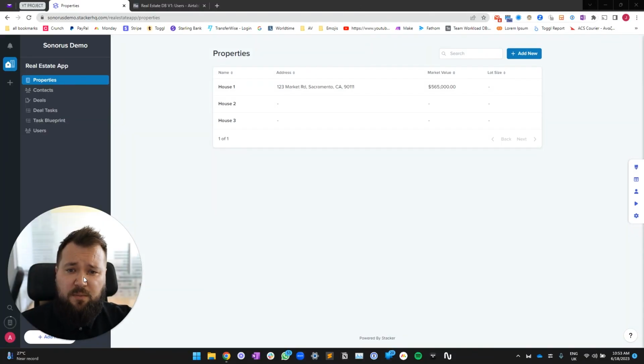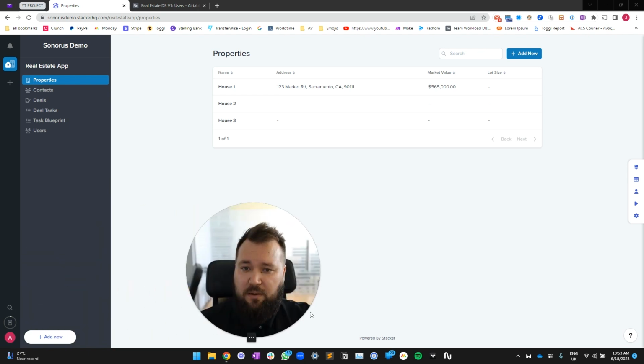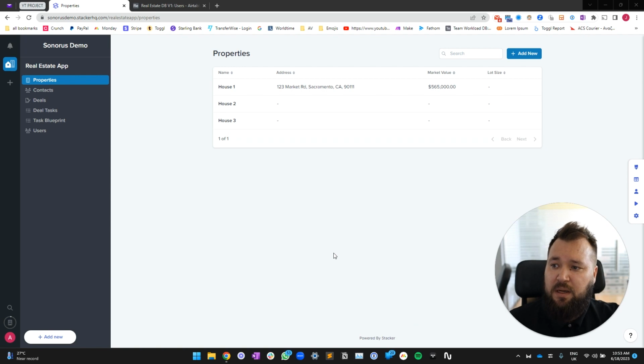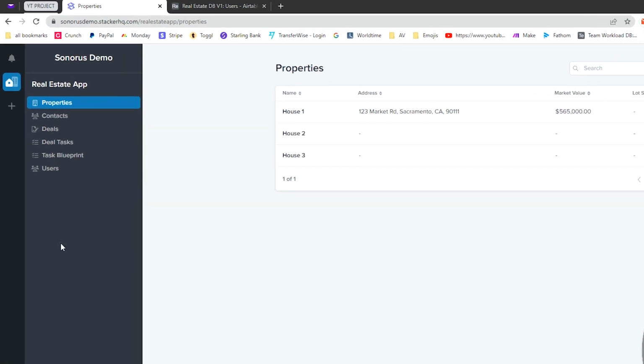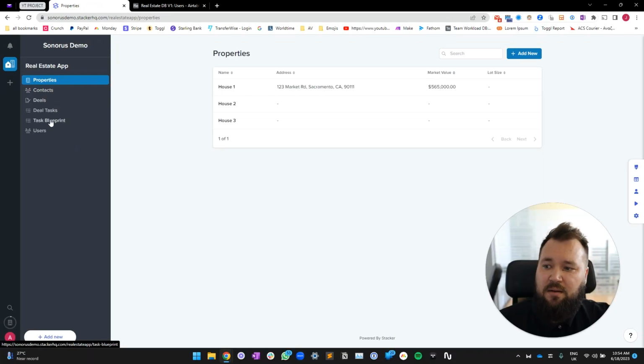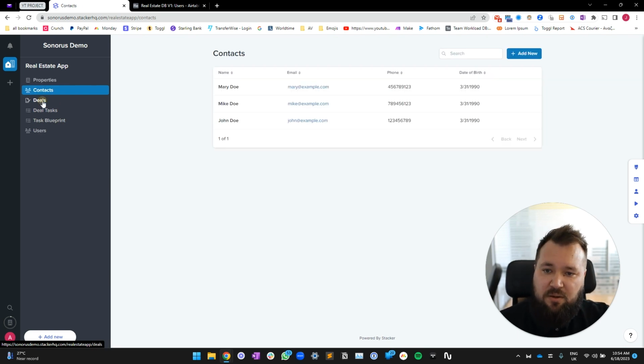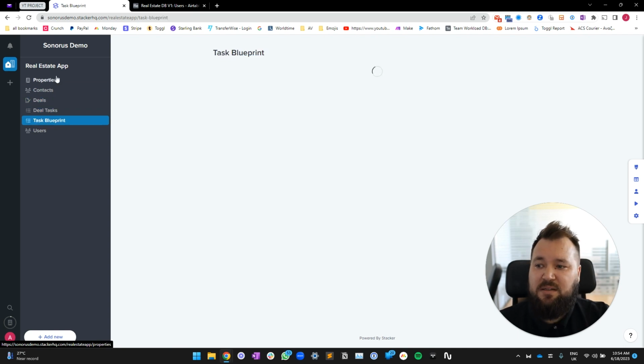First and foremost, let's talk a little bit about where we are and what the controls are for Stacker. The key ways to control this platform. On the left-hand side, we have our navigation. You can navigate to certain areas of the app in certain ways, but this is what we call our primary menu, where I can see my contacts, my deals, deal tasks, and so forth.